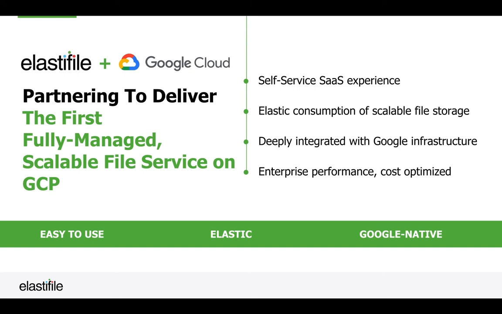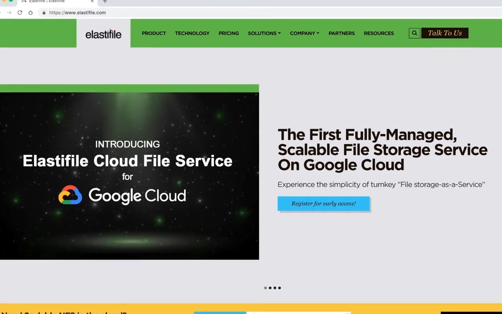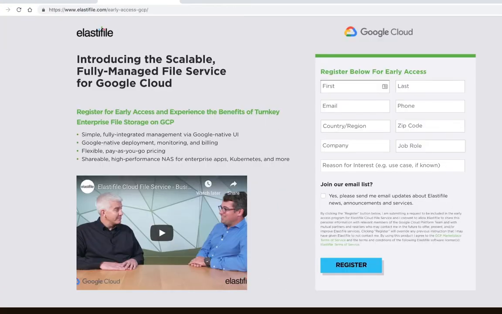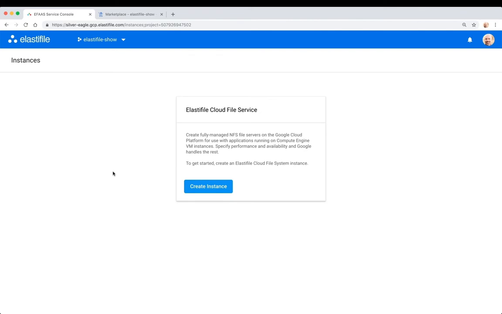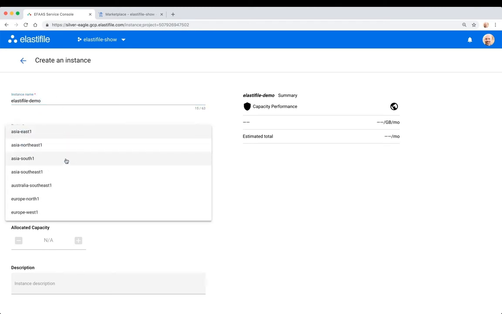Let me walk you through the experience of the Elastifile Cloud File Service. The first step is to go to elastifile.com and sign up for our early access program. Once you've registered and have been accepted, you'll get access to the service using your Google credentials. Once you're on the service site and authenticated, you create a file system by simply clicking the Create Instance button from the console page. First, give your file system a name.